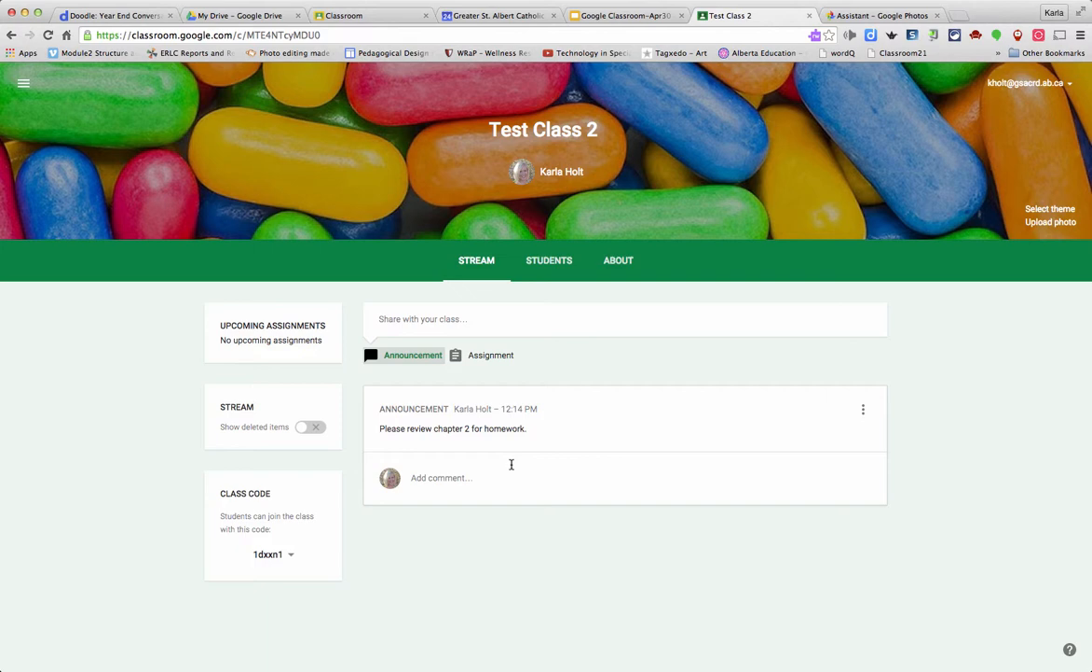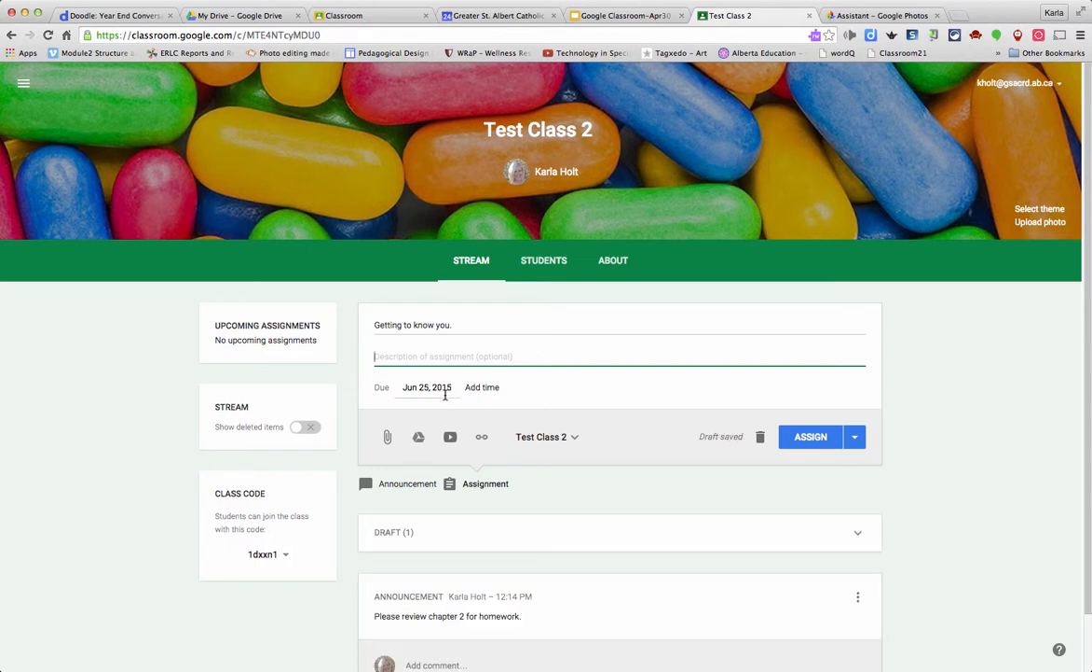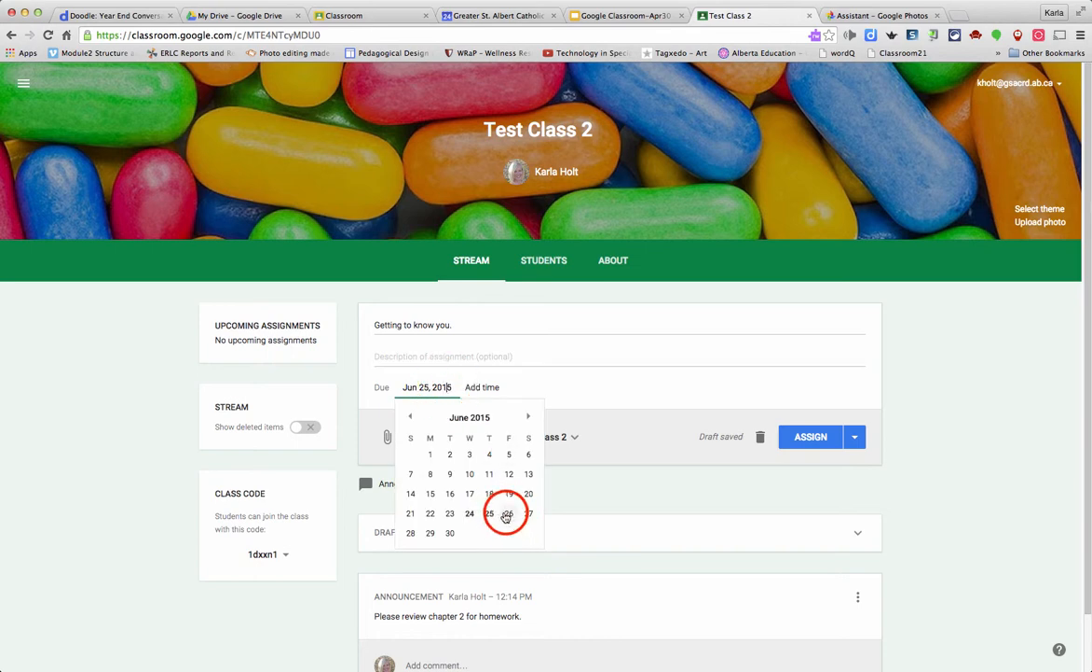Now we're going to look at adding assignments. And the assignments is where the magic of Google Classroom really comes into play. So I'm going to click on assignment, and here I'm going to put the title of the assignment. So, Getting to know you. Okay, I can put a description if I want. That is completely optional. So a due date, I can say exactly when I would like this to be due and at a particular time if so.